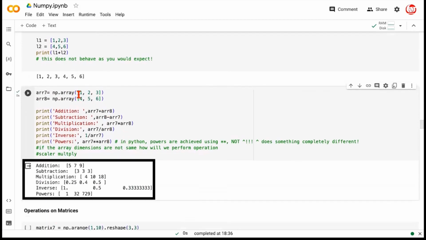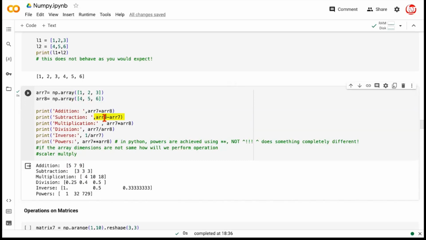If you notice, it's performing all those operations element-wise. When we performed addition here, it's adding element-wise. 1 and 4 leads to 5. 2 plus 5 leads to 7. 3 plus 6 leads to 9. When we do subtraction of the array 7 from the array 8, you see a constant difference of 3 between the elements. So you get 3, 3, 3 here. When you do multiplication, you simply get the product.